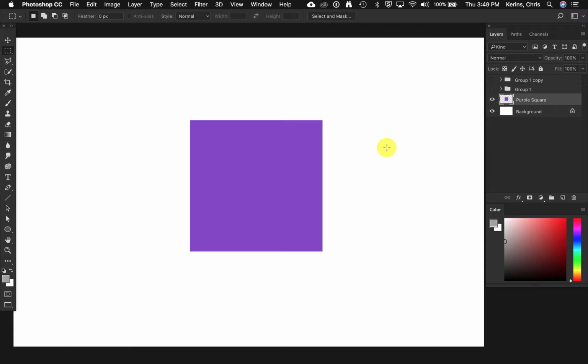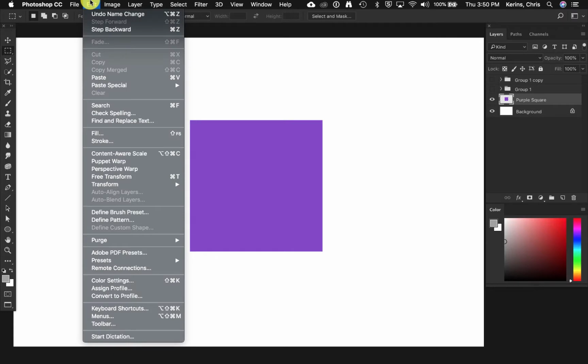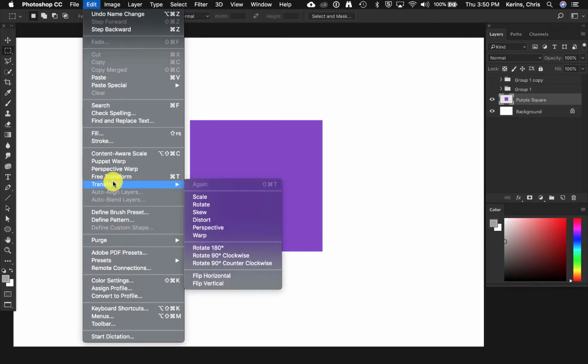Now, I find that transforming is one of the most used functions I get out of Photoshop. And so let's step through a few of the options. First, where can we find it? Take a look at the Edit menu. Go about halfway down here, and you'll see a bunch of transform tools.